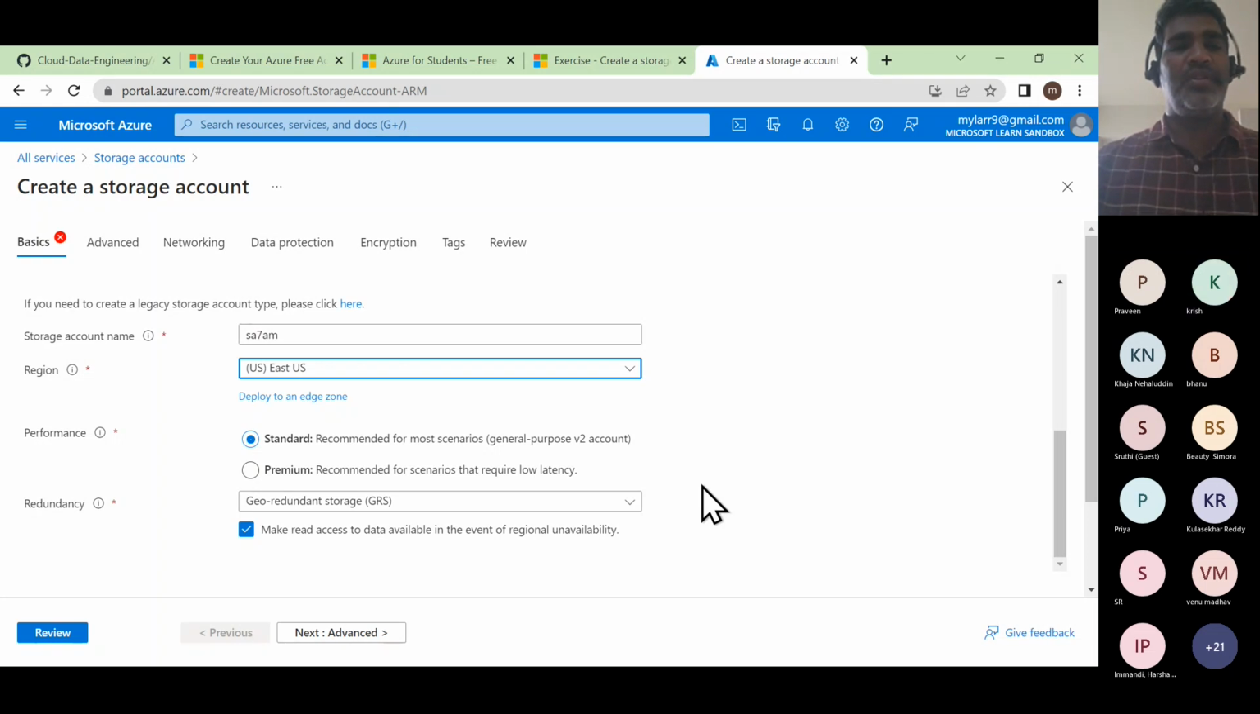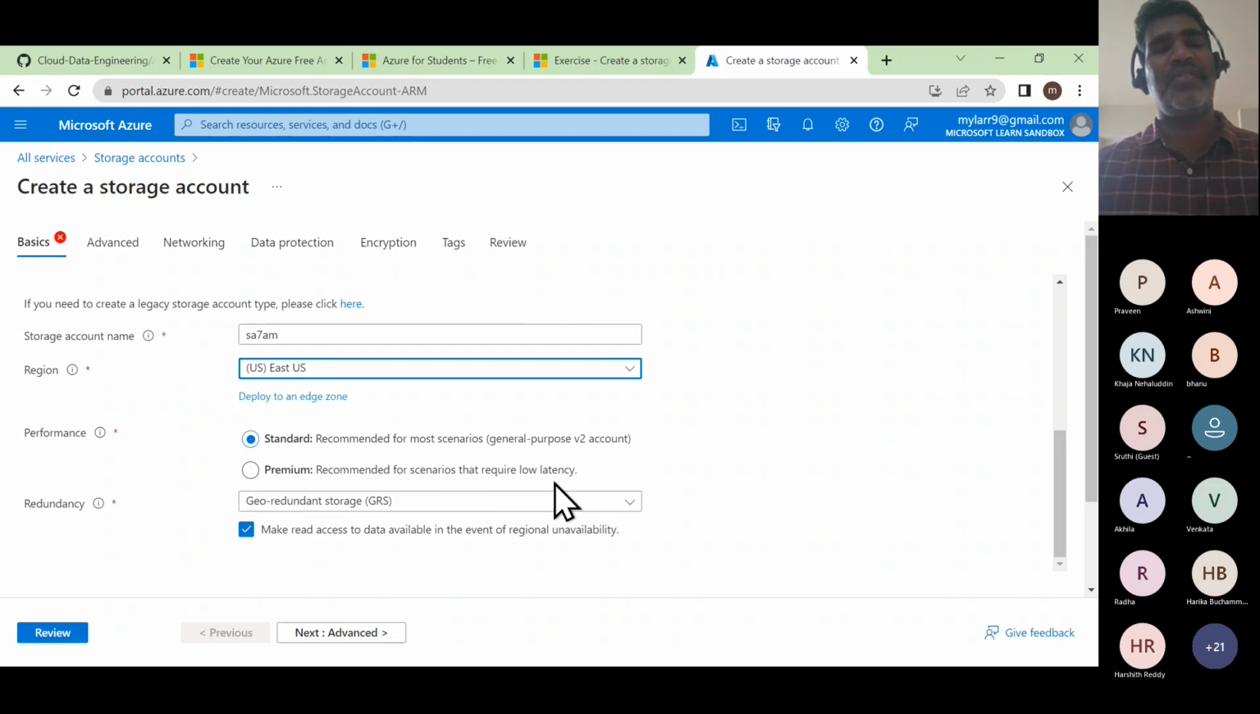Yes, sir. Now we can see here performance. We have standard, recommended for most scenarios, general purpose v2 account. Now premium is recommended for scenarios that require low latency. Latency means the delay in giving the information. Generally we won't go for the premium. Standard is the default one, we'll go with that.